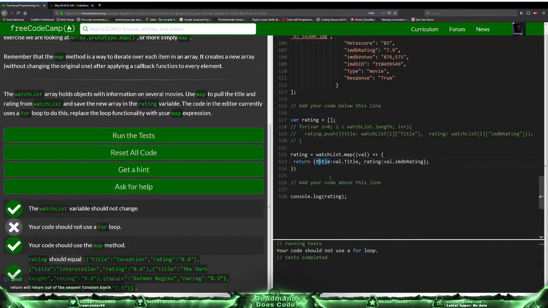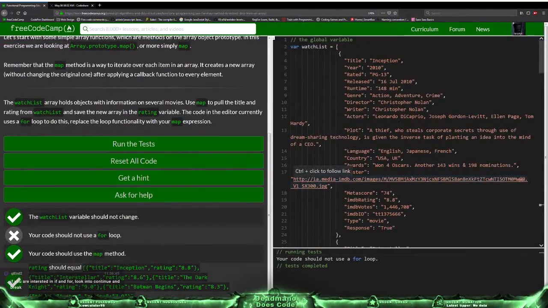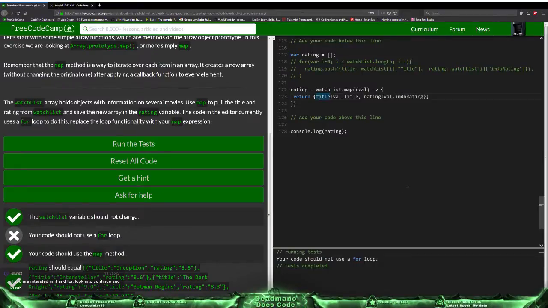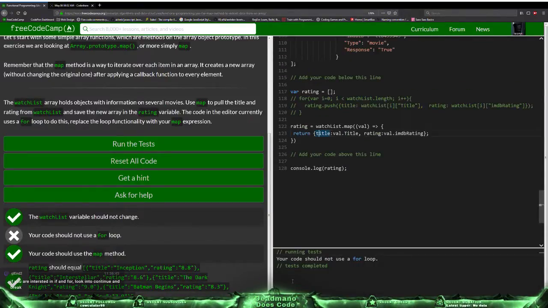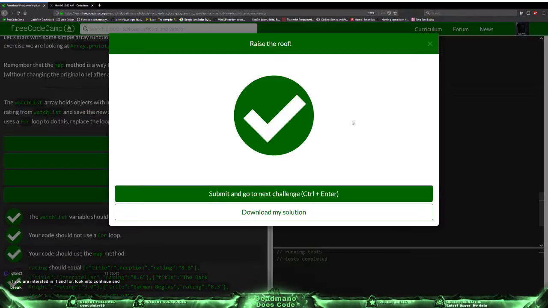And are they happy with this? They are not. Your code should not use a for loop. I'm not even using a for loop. What are you talking about? I love when this thing glitches. I really do. It makes my day. Earlier I was getting an error for doing something that was working fine in my local environment. Where am I using a for loop? Please tell me. Is it because I commented this? Do you want me to completely remove the comment even? Does a comment bother you? Apparently the comment bothers it. Wow.